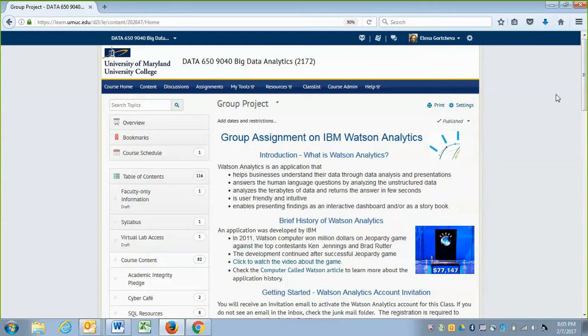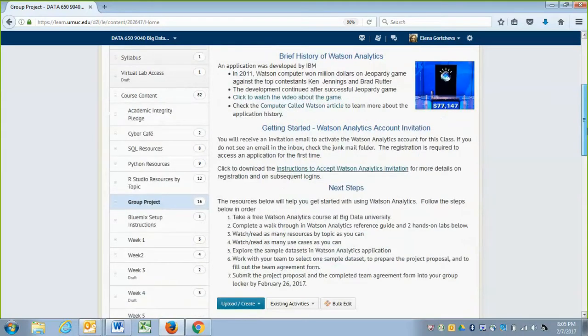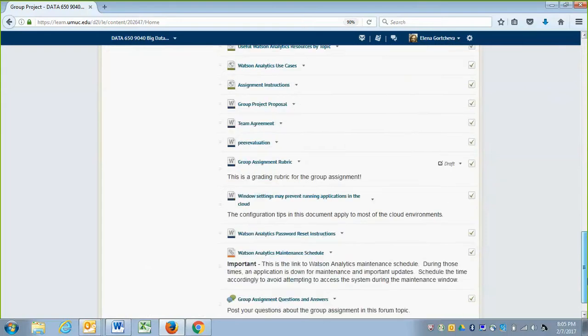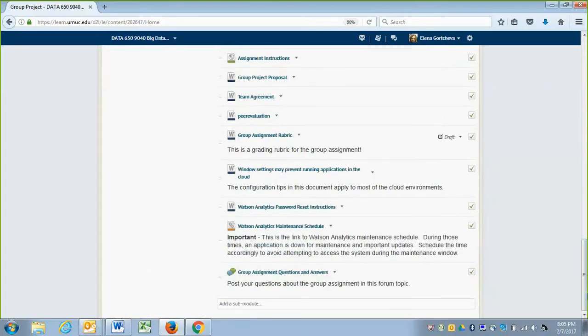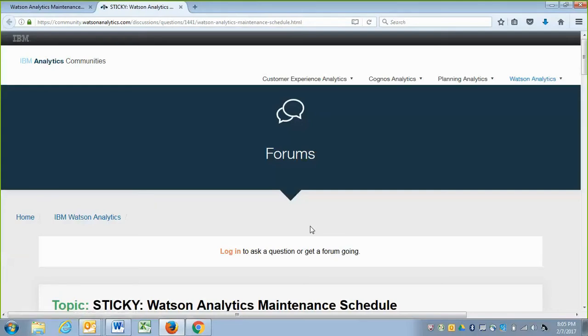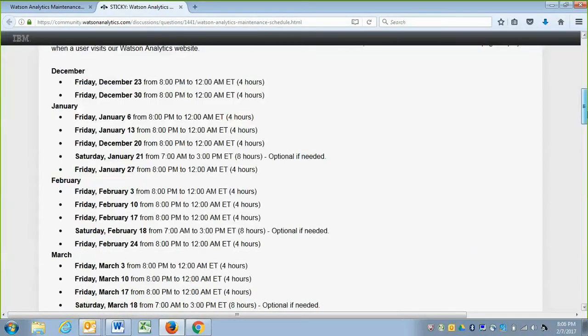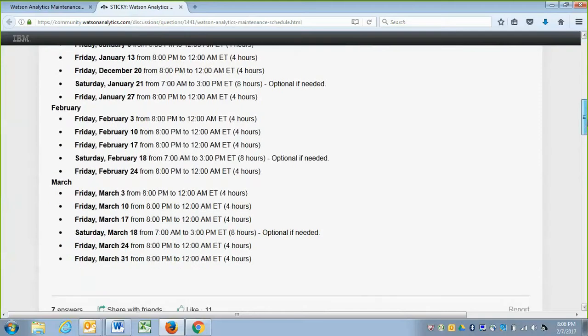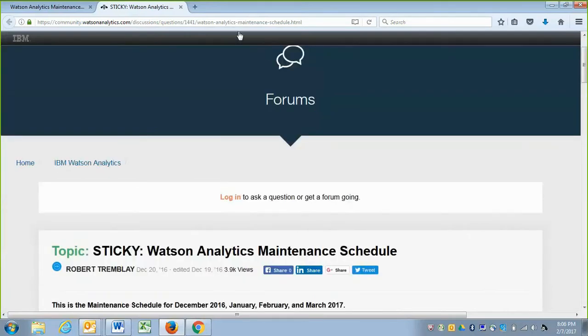In addition, there is a scheduled maintenance for each of these cloud platforms. For instance, for Watson Analytics, it is right here. You scroll down, make sure you see everything. Here is the Watson Analytics maintenance schedule. If something is scheduled for Bluemix, we are also going to post it. So be aware of this schedule; it is the only thing you have to be aware of when you plan your submission.